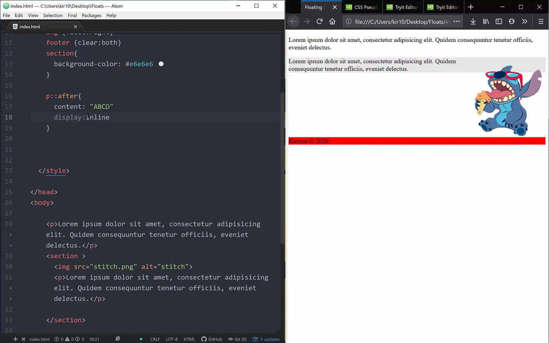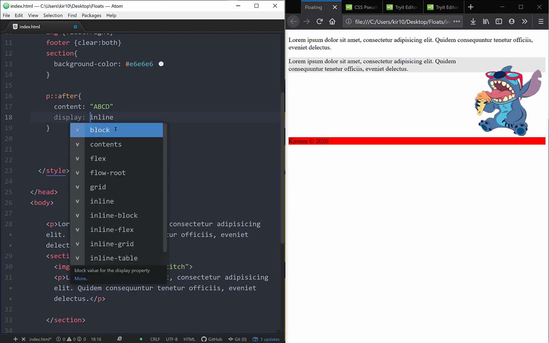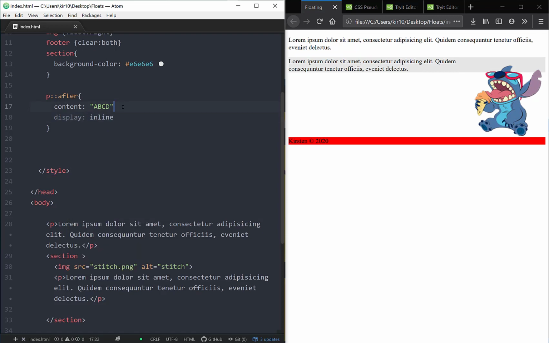Oop, display, what did I do? Display inline. Oh, forgot my semicolon here. Got to put semicolons. There we go. So display inline is exactly that, right after whatever was last. In other words, right after the P tag, inline, on the same line, put some content.